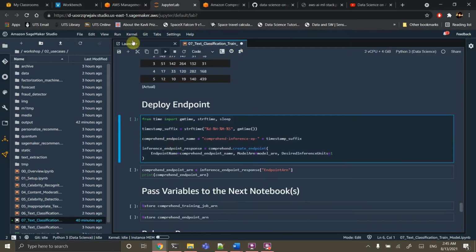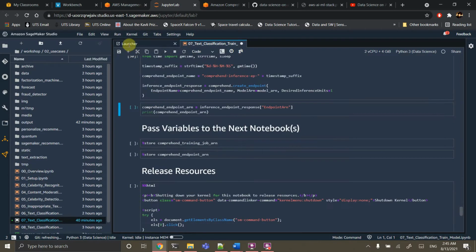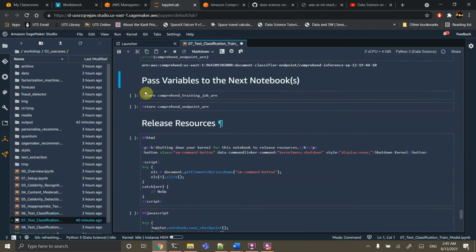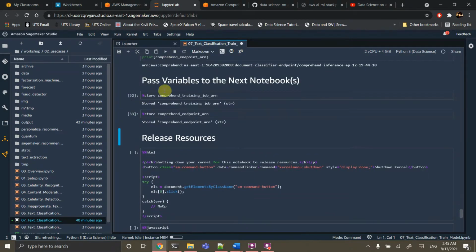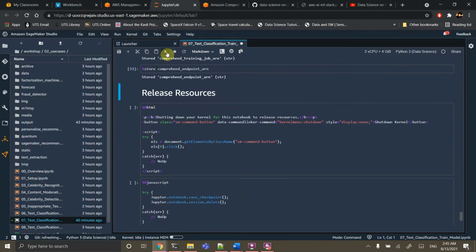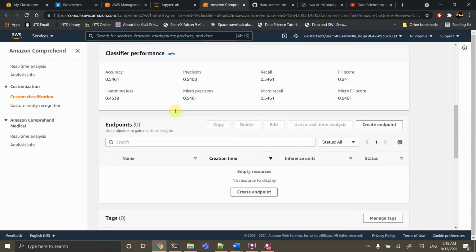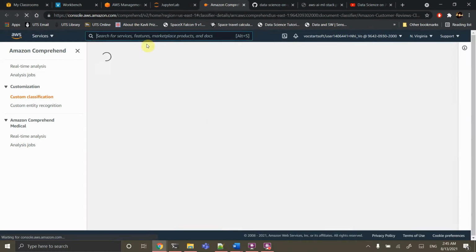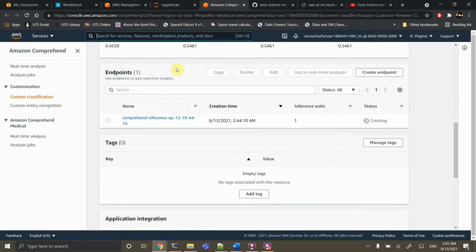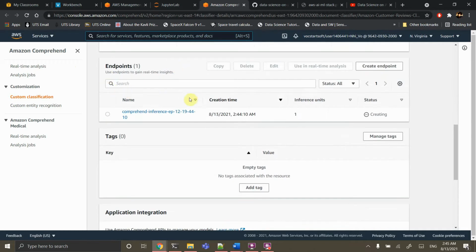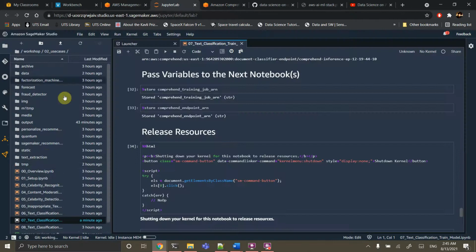Now let's deploy the endpoint for serving the model. This is just to store the ARN and the endpoint ARN. You can create the endpoint inside here, or you can manually create the endpoint here as well. But because we're using the code in the notebook, if you refresh here, you will see the endpoint already in the creating status here.